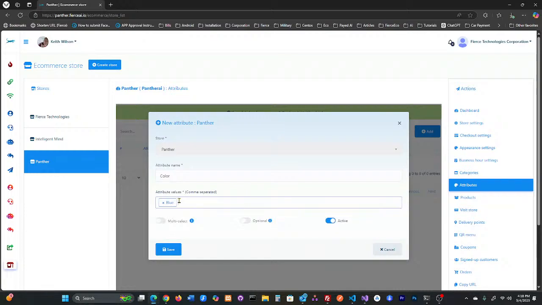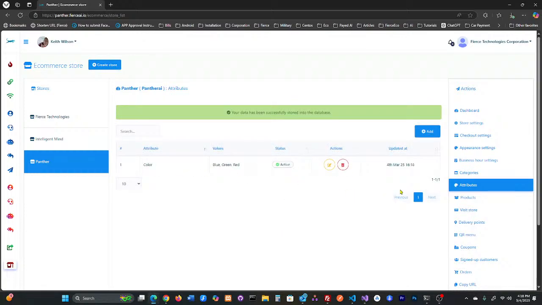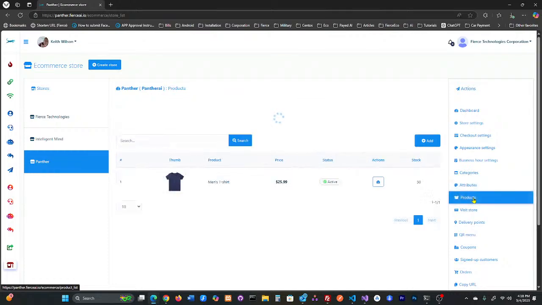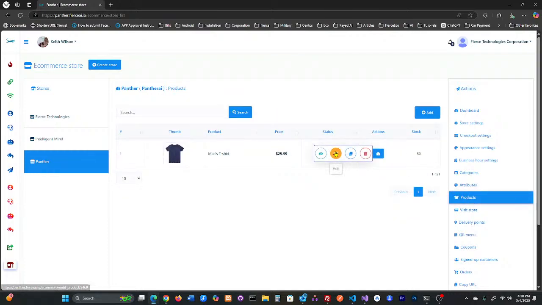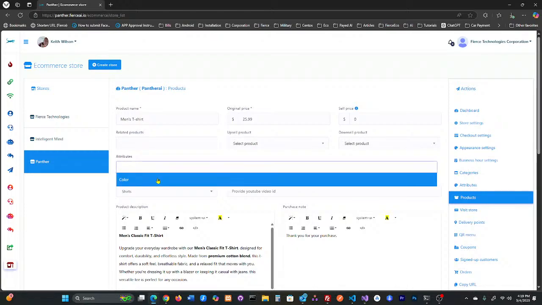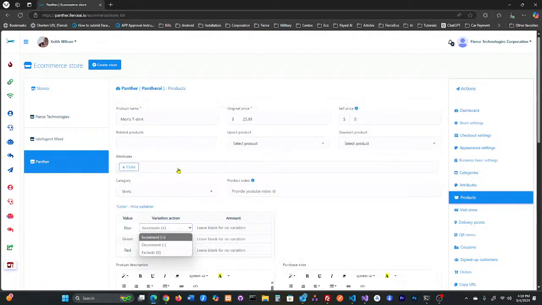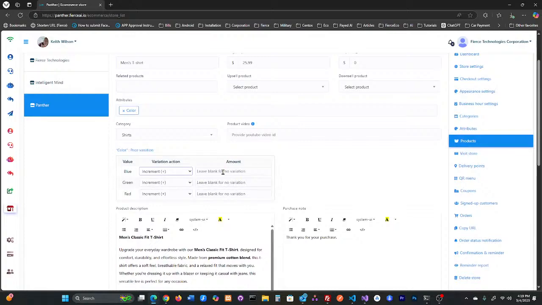And green, and red, right? So those are the colors that I have. And you can do multi-select, optional, and they're active, right? Okay, so that's there. So we can go back to our product and we can actually edit this product now. And now I can look at our attributes and go color. Okay, so that's it. And then we have blue, the variation action. You can always leave blank for no variation.